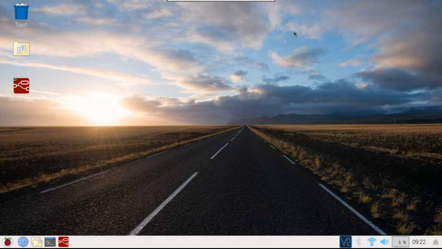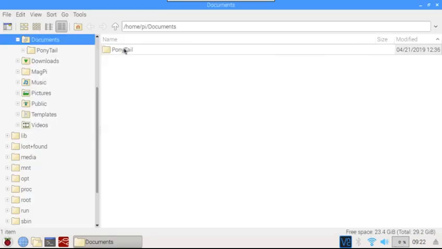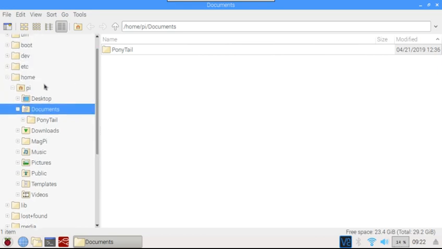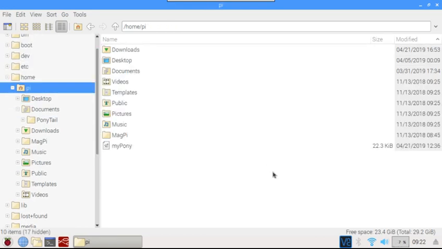The first thing you need to do is create a folder for future use. So please follow my instruction. Double click the document folder, then go to Pi folder. Here you need to create a folder that's named credential.